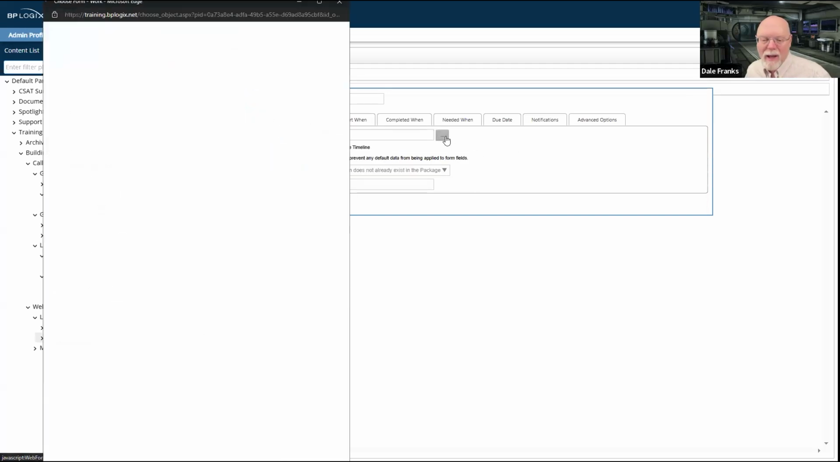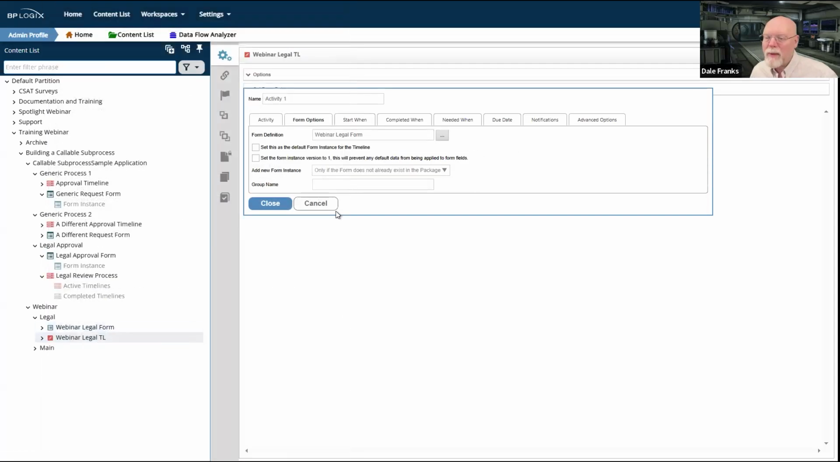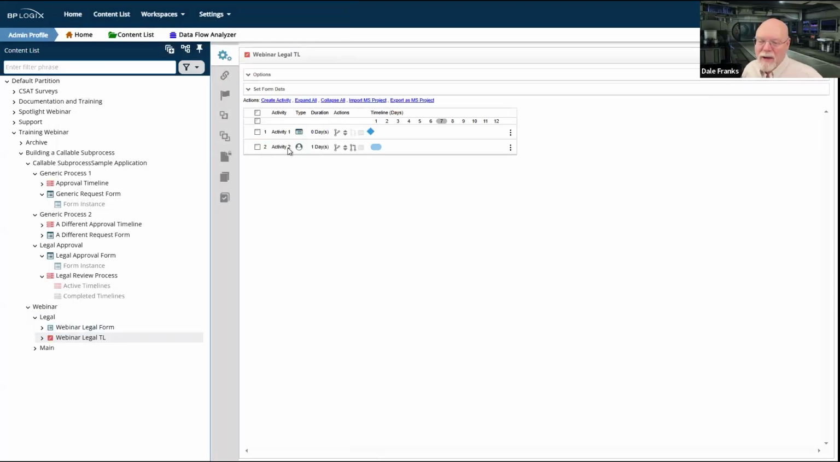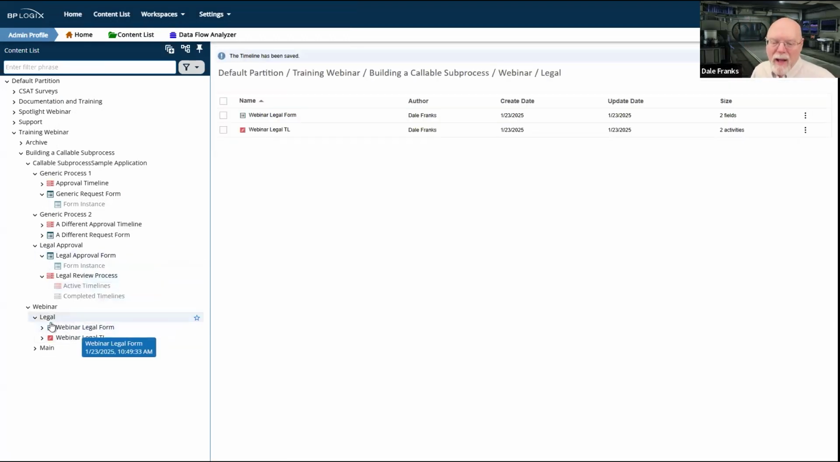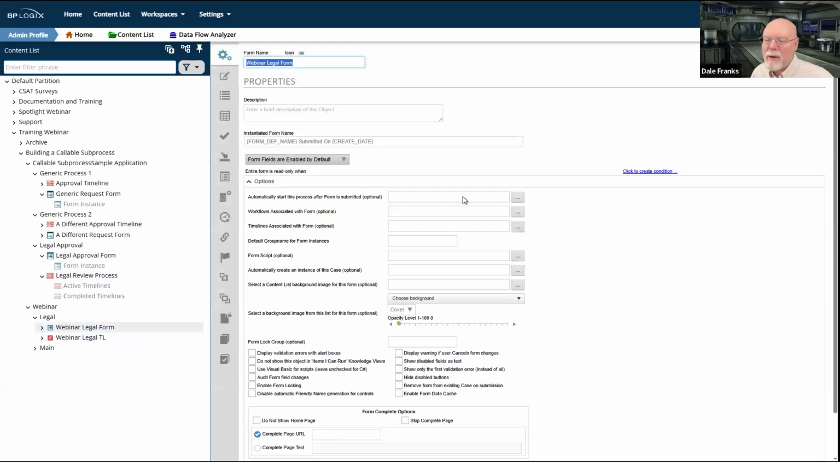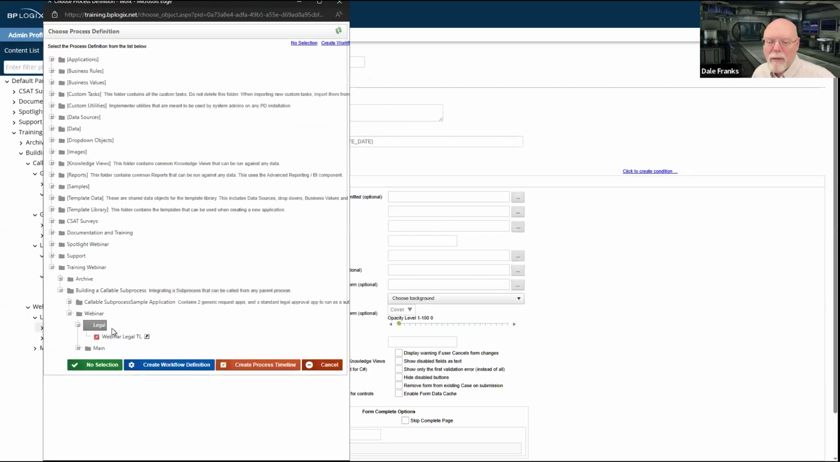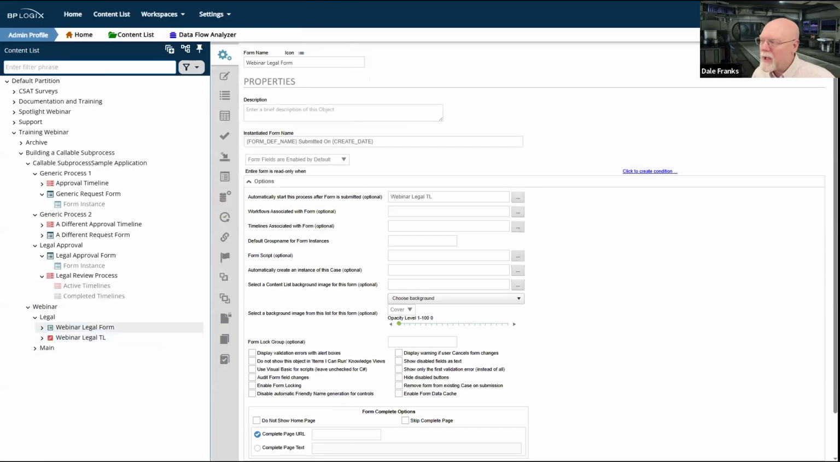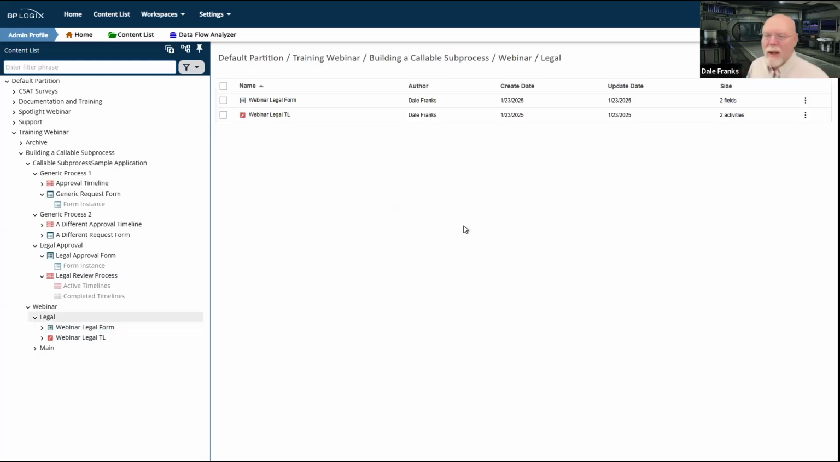And we are going to set the webinar legal form as the default form instance for this timeline. And then activity 2 will simply just be a user activity. It'll be assigned to me as the timeline initiator. So we're good there. And the last thing we have to do is link our webinar legal form to our webinar legal timeline so that whenever we start this form, it kicks off our legal timeline because that's important. Okay, so we're good there.